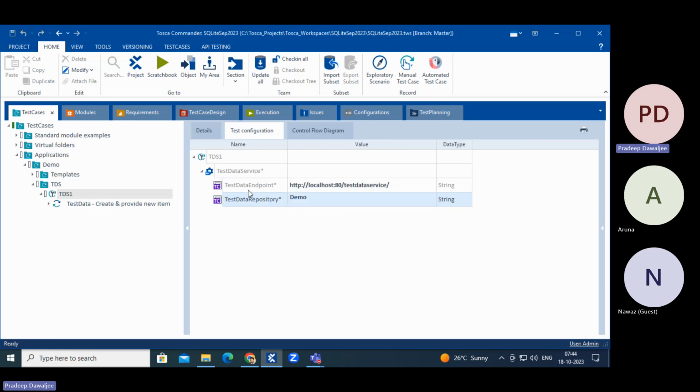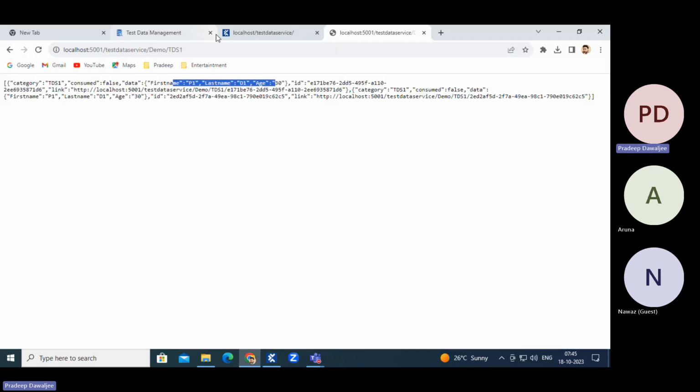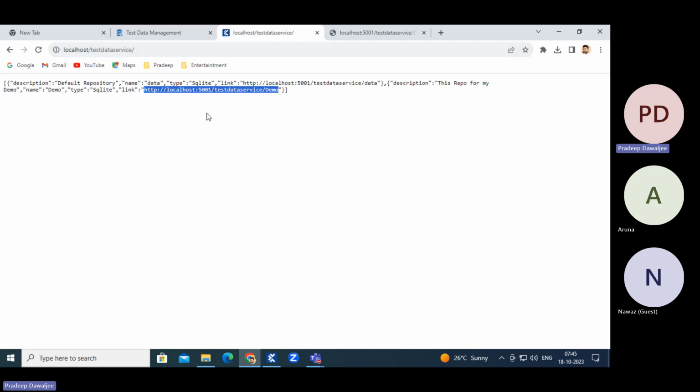So we need test data repository first. We need 2 things: the test data repository and the endpoint, that is, which repository we want to interact with, and then the endpoint. If it is local, we need to give it this way. But if it is on some server, whoever has installed it, whoever has that detail, they would provide us: the test data server address is so and so. That so and so thing we need to add here with slash test data service. If you open it, we need to get this sort of page. It shouldn't say no page found or something.